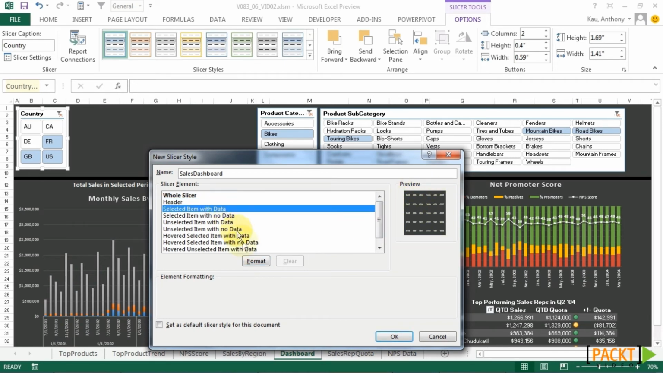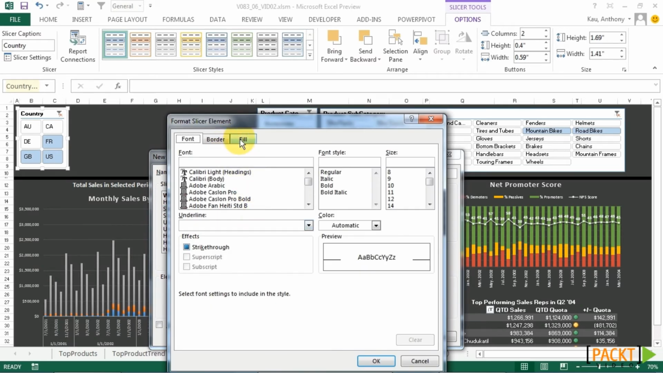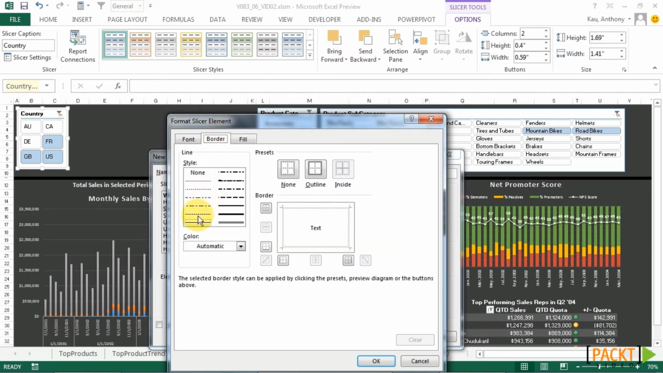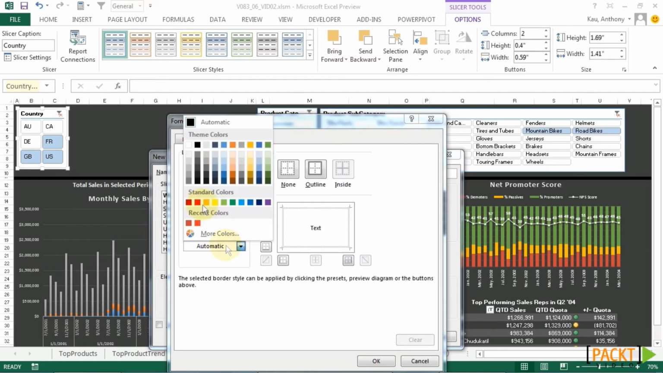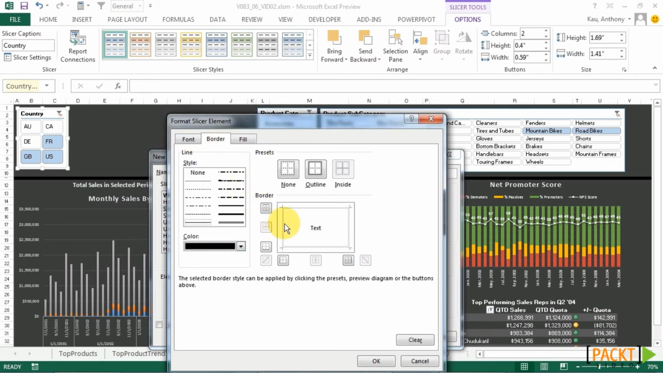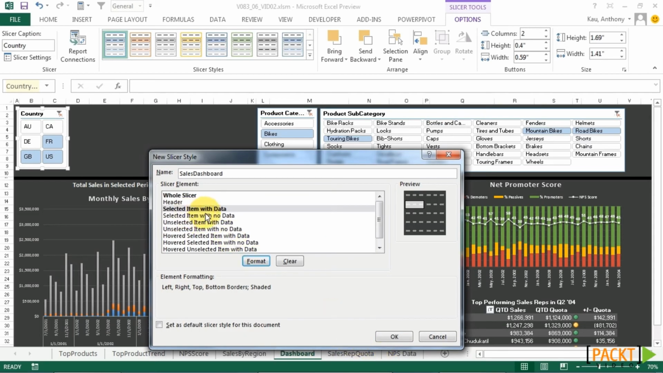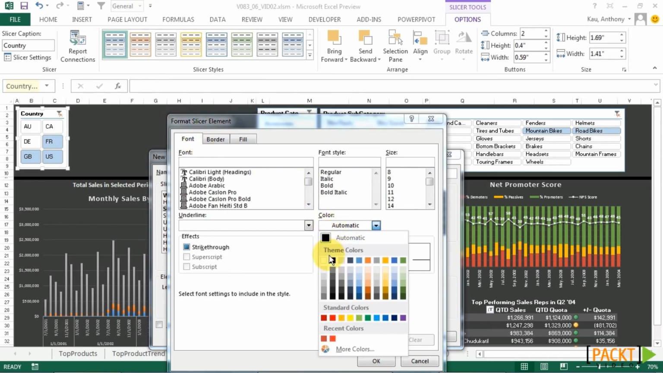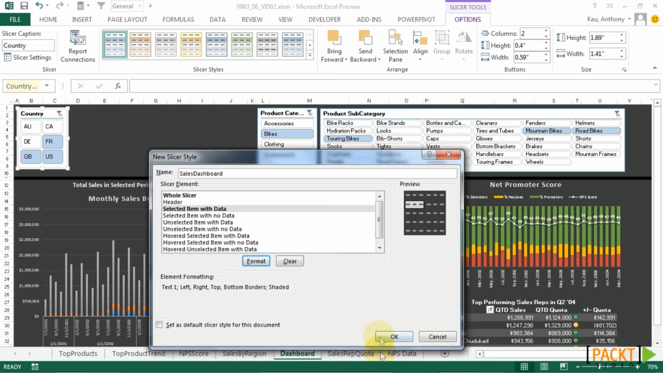For a selected item with data, we'll format it with a light gray fill, and around all of our buttons we're going to place a black border. Click OK. Looks like we'll also need black text on this. Font, color, black. That looks better.